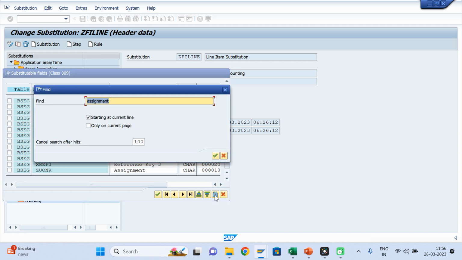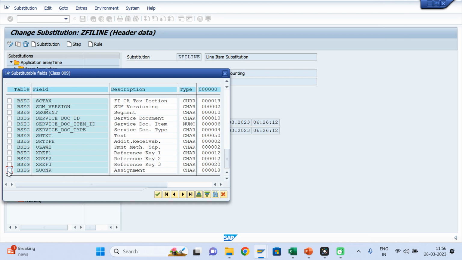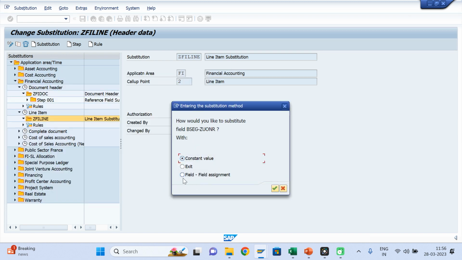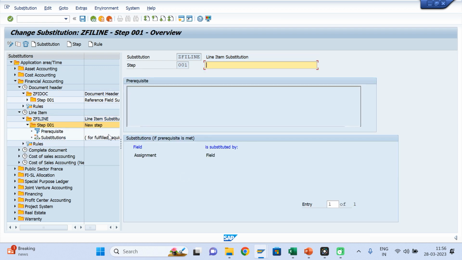The technical field name is ZUONR. So this is the assignment field. Select this one. Select field assignment, field-to-field assignment. Okay. Right here, in the reference field, whatever is there in the reference field should come to your assignment field. That is your next logic.